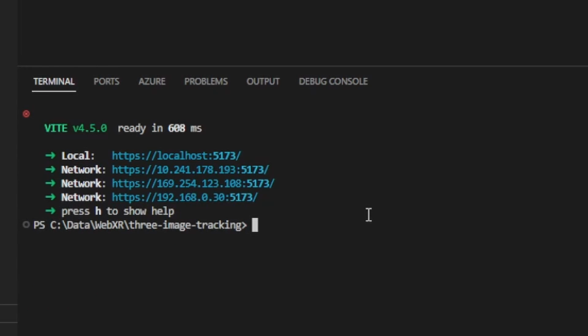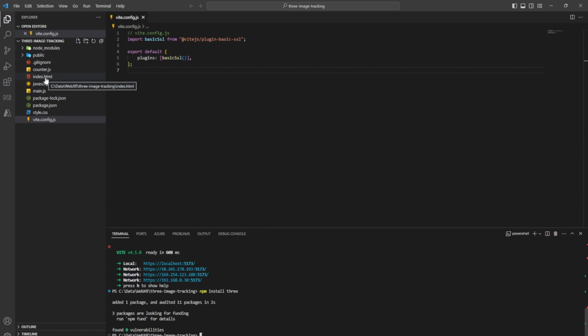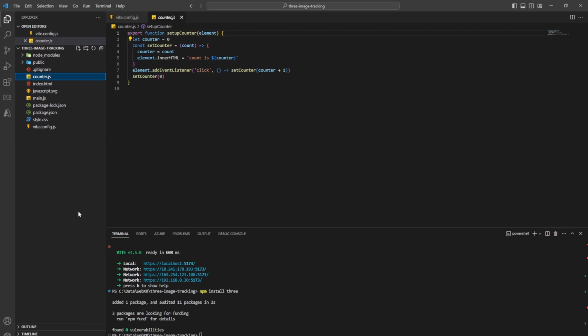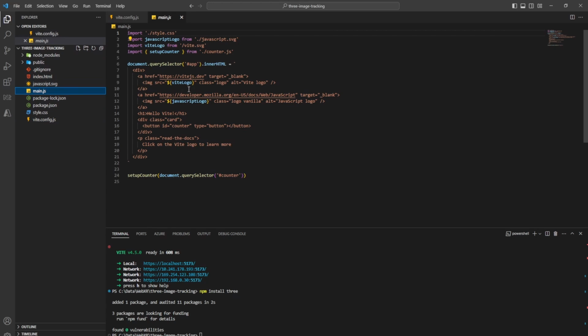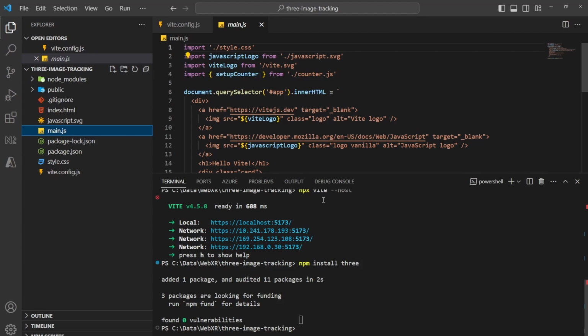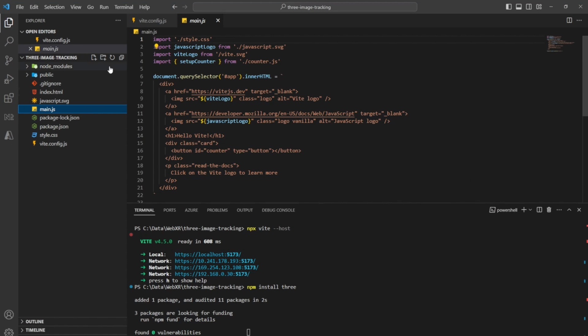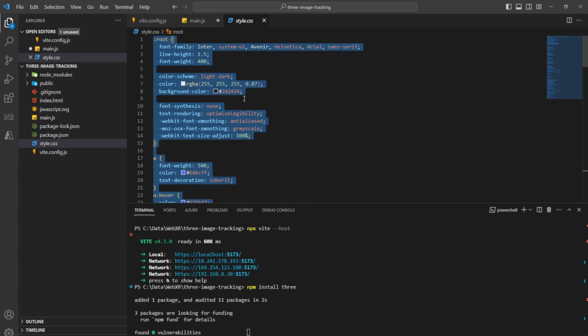And all we need to do now is install Three.js, npm install three, wait for it to finish, and start preparing. So first of all, we don't need the counter.js file, we can delete that. We can delete nearly everything from the main.js. I'll just make it a little bigger, so I guess it's easier to see for you guys. That's too big. That should work. We can delete everything here and just leave that. And this, we can also delete everything from the style.css.